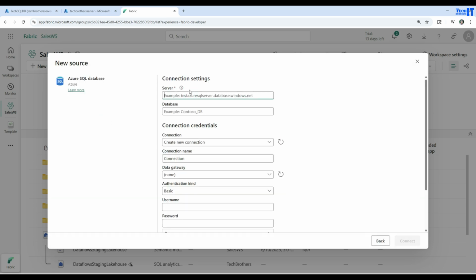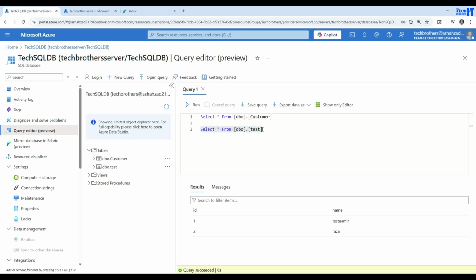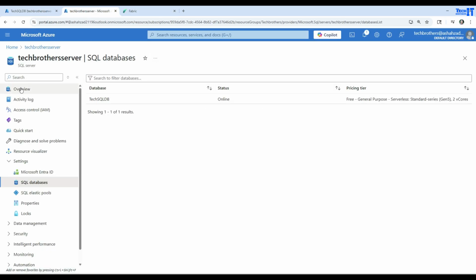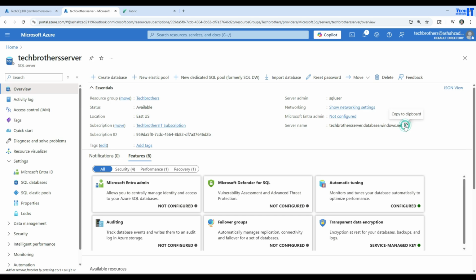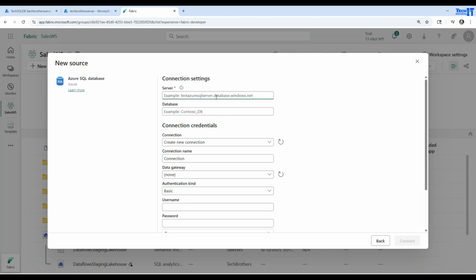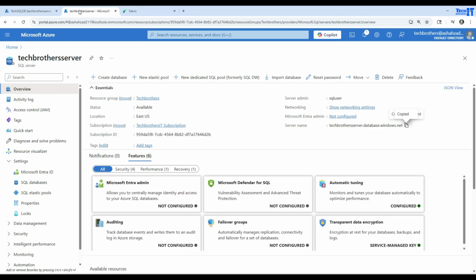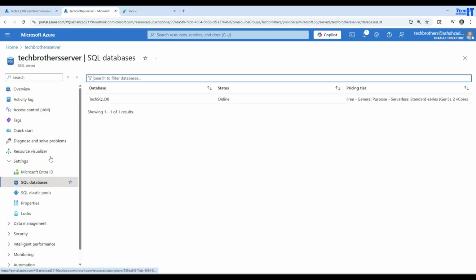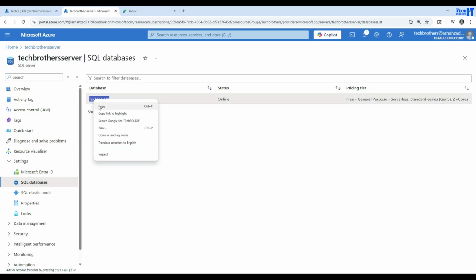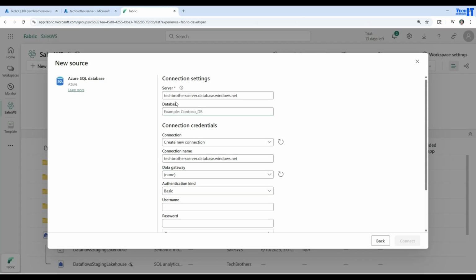Here it is asking some questions, such as to provide your server name. So I'm going to go back here and copy the server name. Let me go to Overview here, and this is my server name, so I'm going to bring that here and paste it. Here is the database name, so I go back and go to databases and copy the database name right here. I'm going to paste that there as well, and now we are going to create a new connection.